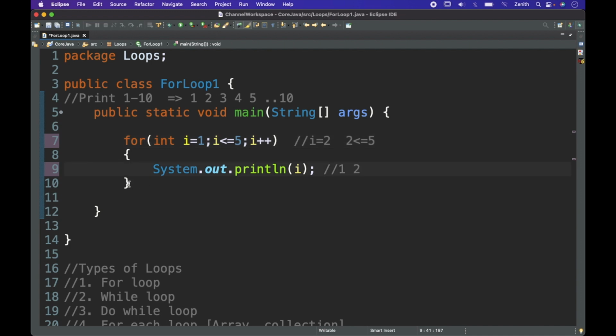Then again it reaches the closing brace, but we know that before the closing brace it goes to the increment section. So now i becomes 3, and after that it will check the condition. 3 is less than or equal to 5, again the condition is true. So the current value of i will be printed, like 3. Then again, before going there, the value of i is incremented to 4, and the condition becomes 4 less than or equal to 5. As the condition is true again, the current value of i will be printed, like 4, and this happens with 5 too.